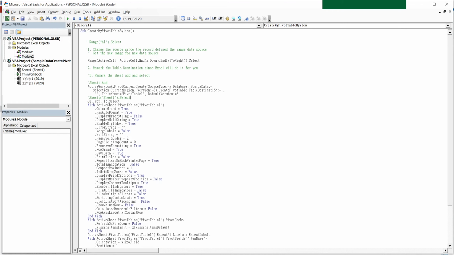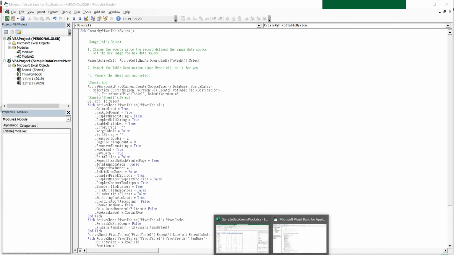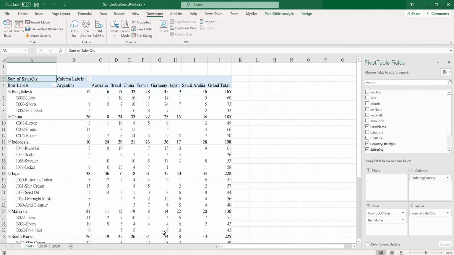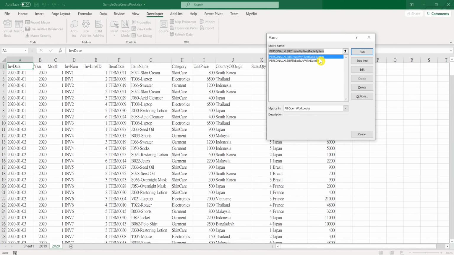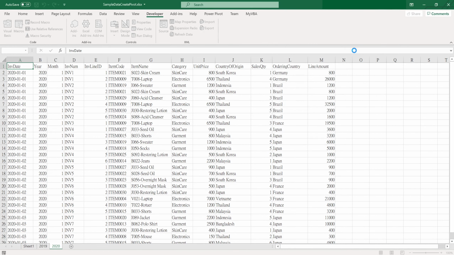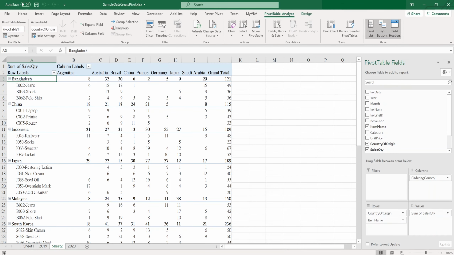So now we can hop over to our spreadsheet to try to generate the pivot table. I changed the sheet to 2020, and I'm going to click Macros and run the function that we have already made. So a new pivot table can be generated more efficiently. Great.